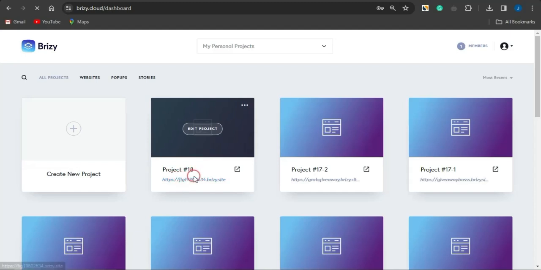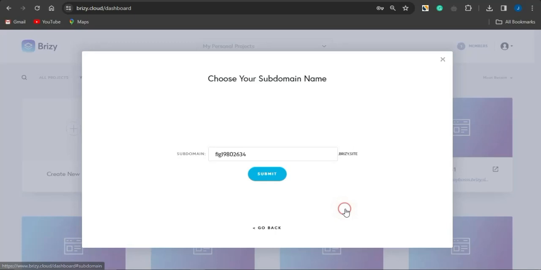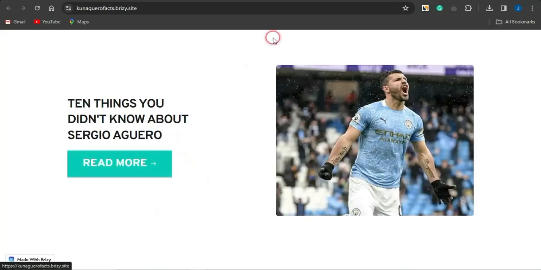All I need to do is to click on this link right here, select the subdomain right now to choose that. I'm going to be selecting a very cool domain. Maybe I can just simply put in something like Kun Aguero. So if I do select this right here, I'm going to click on submit to see if this is available. This is available and that has been used. So I could just simply click on this icon right here, and that's actually going to take me to that particular landing page right here. So you can see how cool that is.